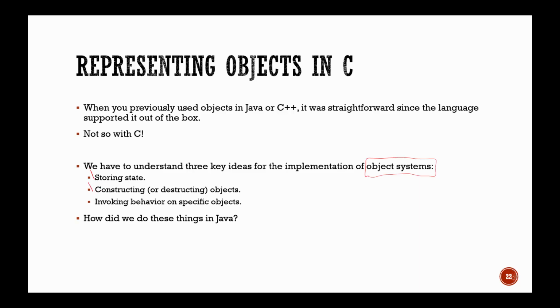Finally, I need to have a way to invoke behavior on specific objects. So we said before, hey, it's primarily useful if I can have many of these things in my system. I don't want to have just one global thing. I want to have these different rectangles on the screen or whatnot. How do I tell a specific one to do something? Like, change your color to green all of a sudden, or change your width to 10 instead of 5. I need to be able to tell certain objects to do specific things. So these are the three things we basically need to figure out some way to do in C if we want to implement an object system.